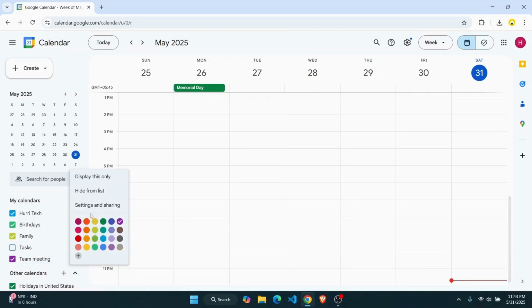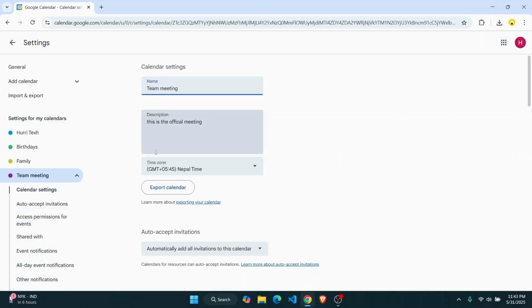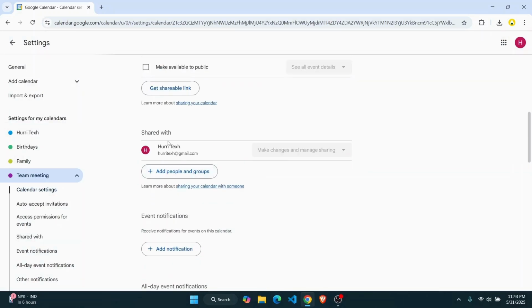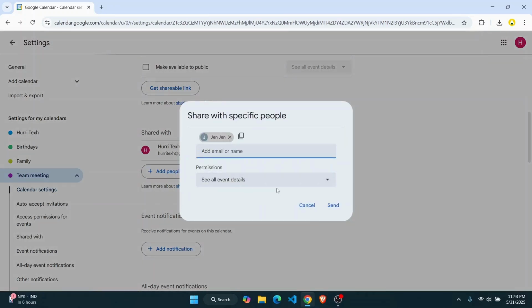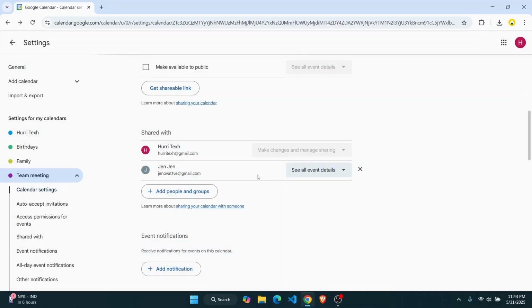The next step is to actually share this. To share this, go to Share and Settings. Scroll down and here you can find the share with option. Click on add people and groups. Then you can just select the person. Then click on send. Now once they accept the invitation, the calendar will be shared with them as well.